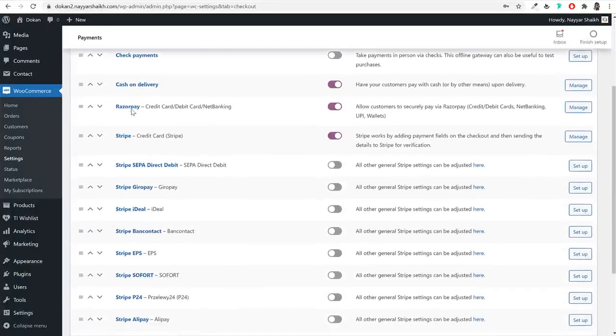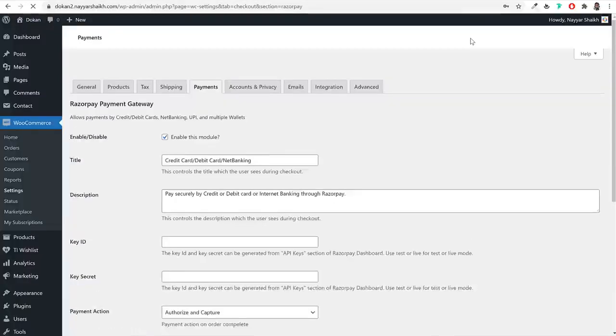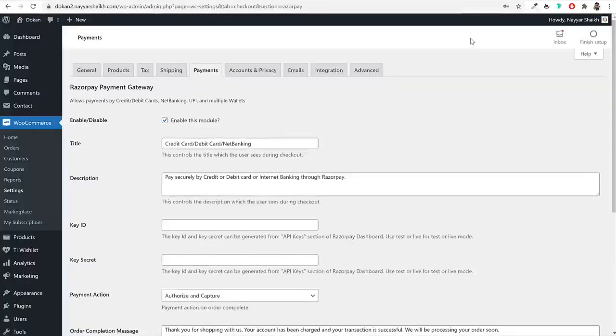And let's do the Razor Pay settings. So payment settings for all the payment gateways are the same. You just have to go to the dashboard of that payment gateway, and you'll get two keys, your publishable key and secret key, and you have to paste them over here. Like we have seen in PayPal, we have seen in Stripe. Now the same settings apply in Razor Pay as well.